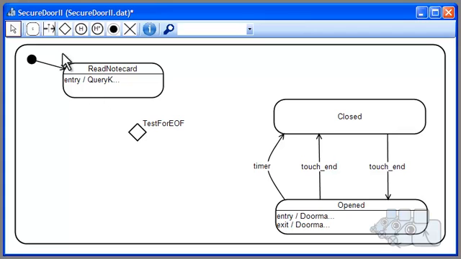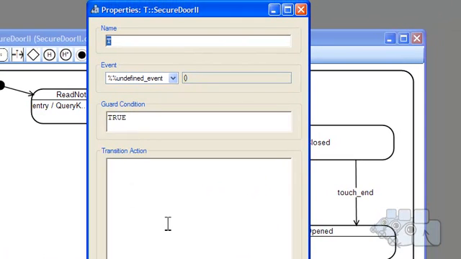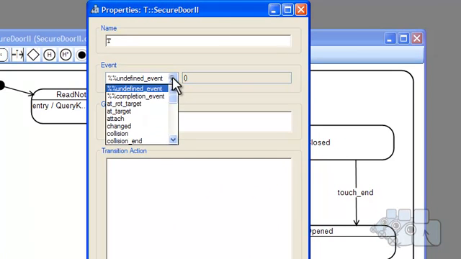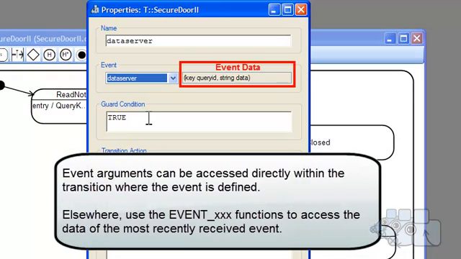Now create a transition from Read Note Card to the choice point and open up its Properties editor. Set the event for the transition to Data Server. Most events have some data associated with them. You can always access these arguments directly by name within the transition where the event is defined. In other places, such as transitions leaving a choice point, you can use the special built-in event functions to access the data of the most recently received event.